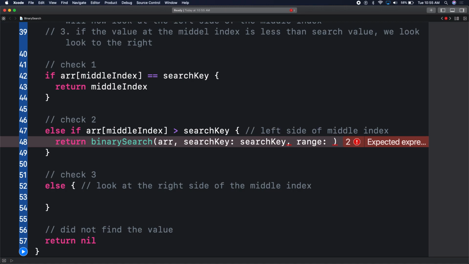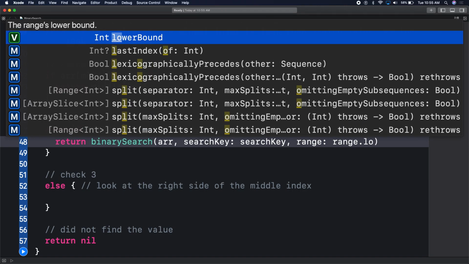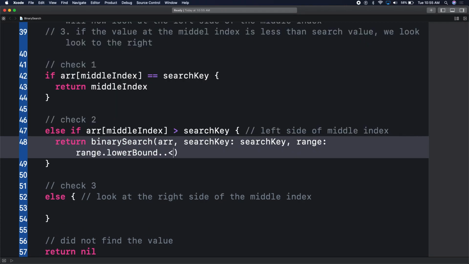What does that range look like? We'll start off with the lower bound, and we'll go up to, not including, the middle index. Again, this is very similar to what we did for quicksort. So here, the first time we start, our lower bound for example is 0. Right? So this is the left side. I'm not including the middle index. Everybody with me so far?